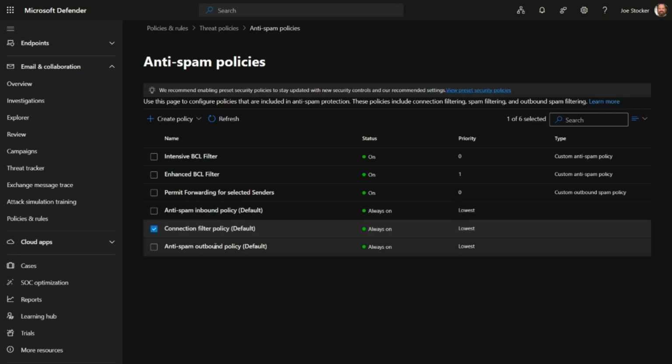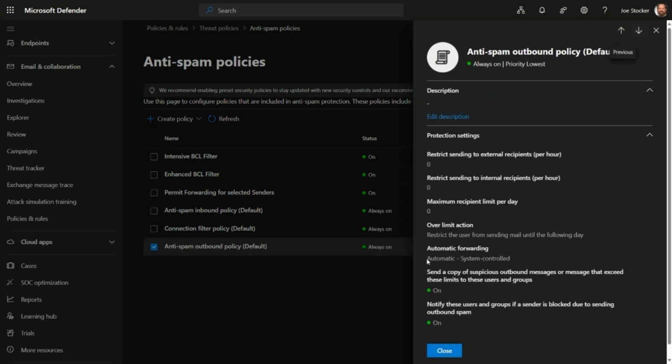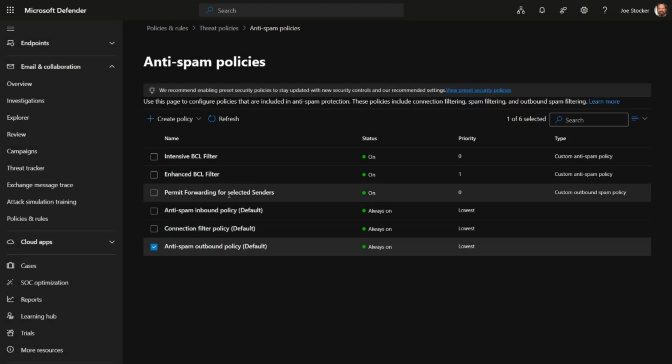For the outbound spam policy, make sure that you have it set to automatic system controlled. We don't want to allow users to forward. If you do have some cases where users do need to forward messages externally, then make sure you create a custom policy only for those users that are permitted to forward, and make sure that you order that as a higher priority so it runs before that block policy runs.